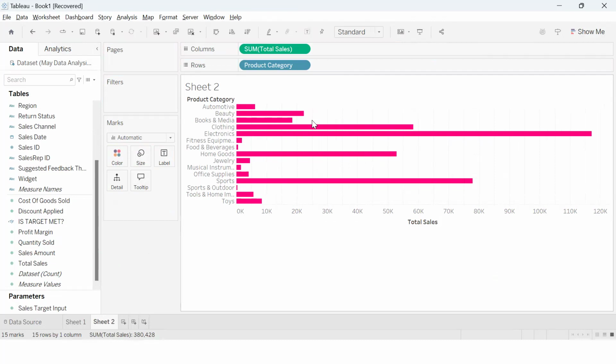Now, let's use our is target met calculation to visually differentiate the categories. So what do we do? We'll come back to the data pane area, drag is target met, and then drop it on color, this color tab under the marks area. We call this part the marks card. So I will carry is target met and drop it inside the color shelf on the marks card.